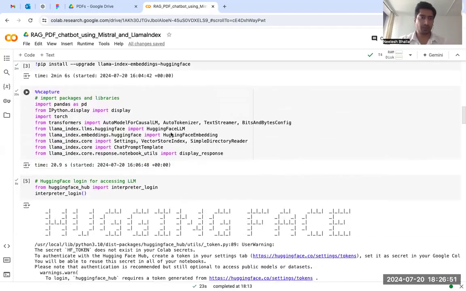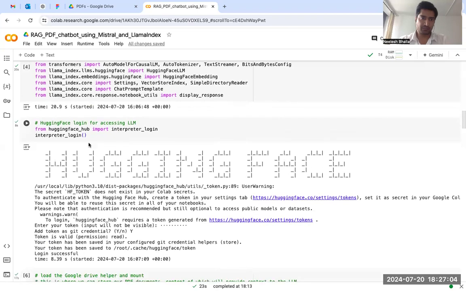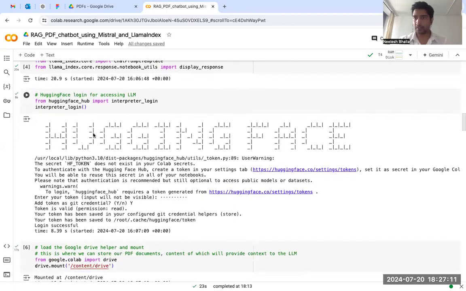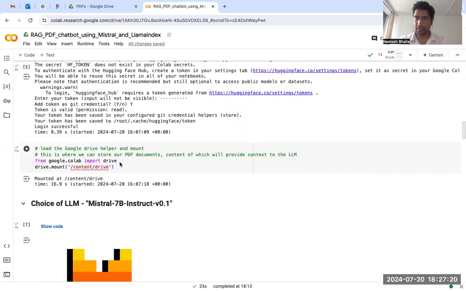Yes, so we do certain imports, and since the Mistral model is hosted on Hugging Face, we need a Hugging Face login or a Hugging Face token to proceed forward. So we do from huggingface_hub import notebook_login. And once you do this, you will be prompted to feed a token. That's a token that you can get from your Hugging Face account. I mount my Google Drive on this notebook because that's where my PDFs are stored.